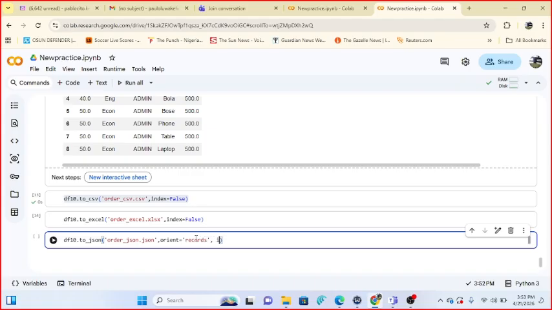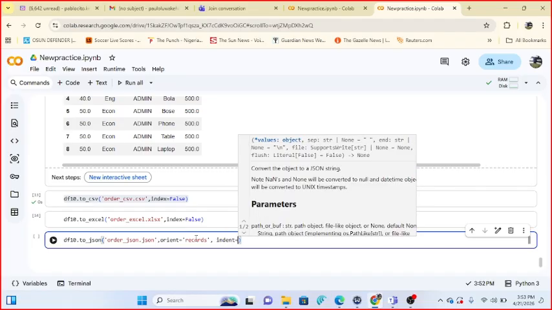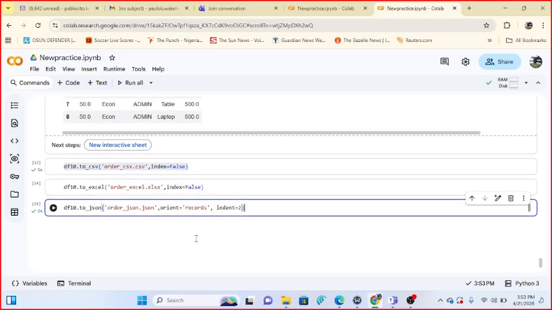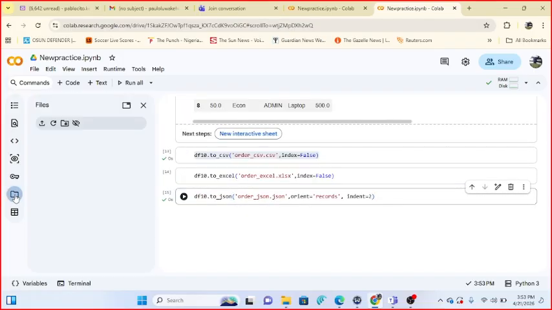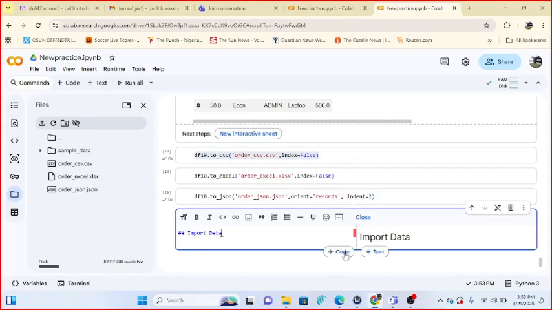And you create indent, to indent it by two. Then if you run that, you have your data saved. So when you check your folder, your data are there. So these are the data. The next step is to import your data.